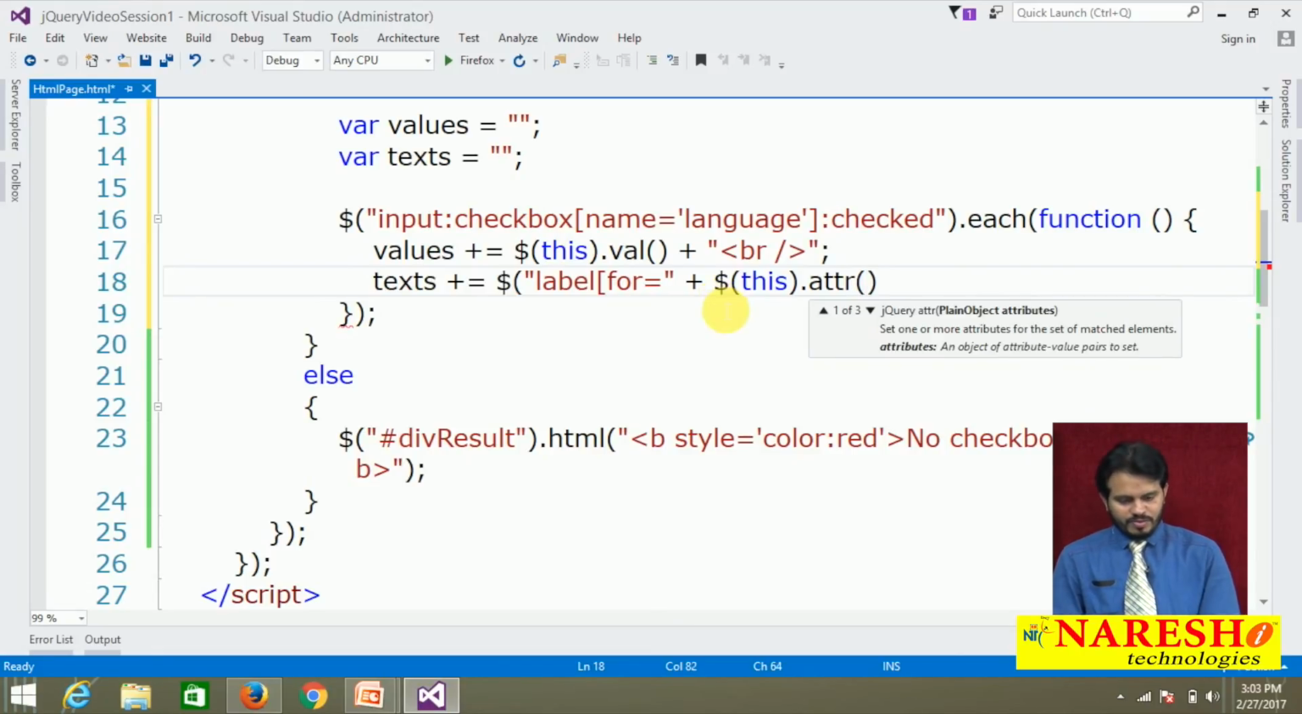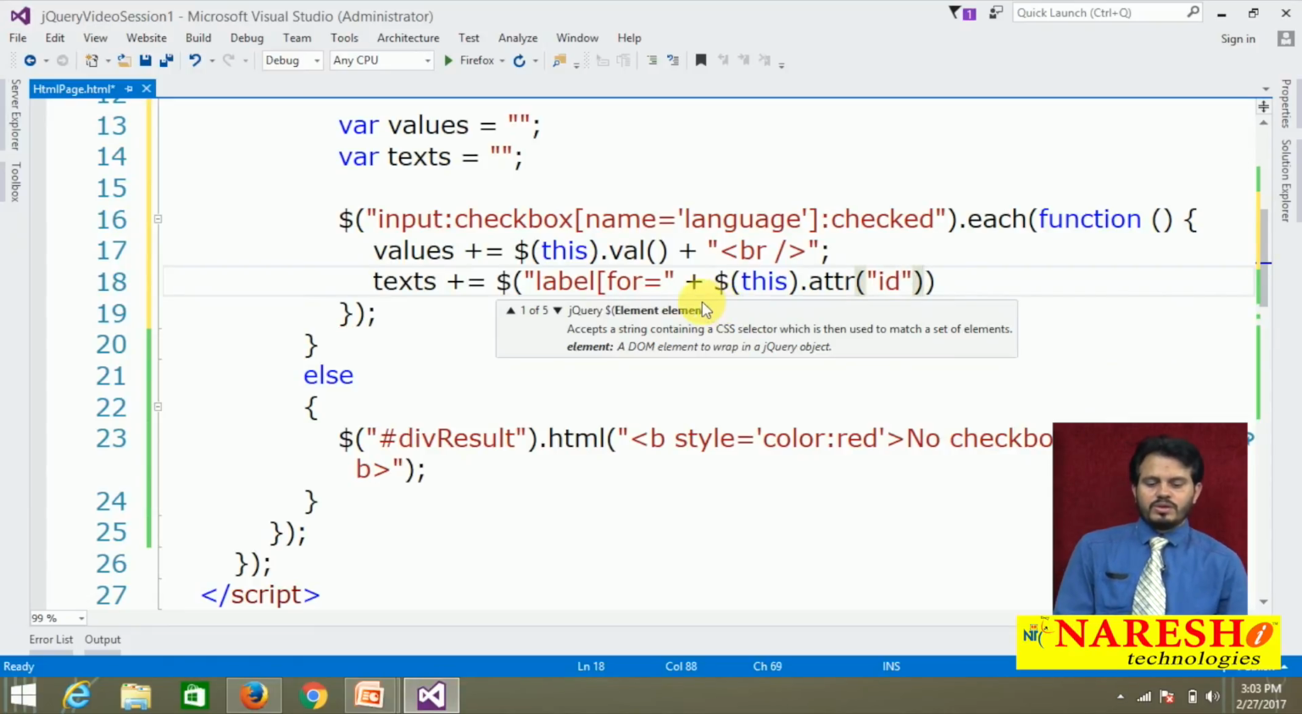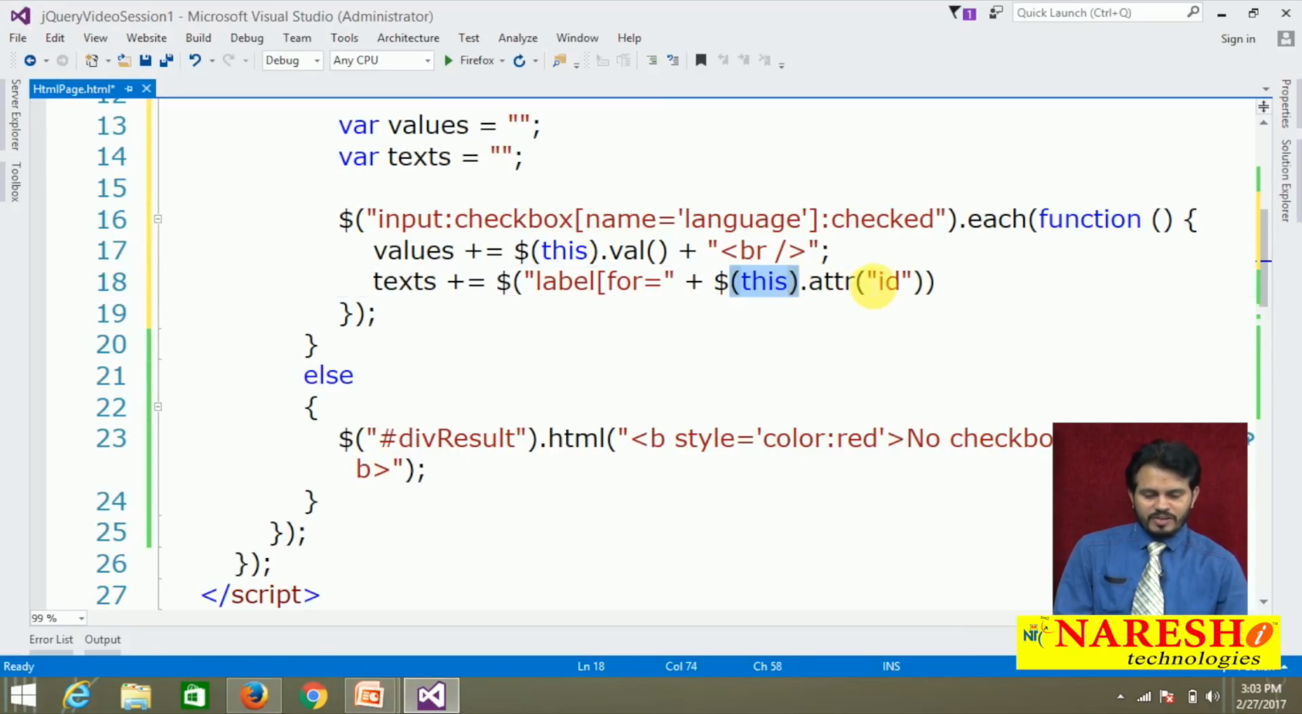So attr of which attribute, ID, and going to close. So $('label[for=' + $(this).attr('id') + ']'): for the current element, whatever value is there for the ID attribute, we are going to fetch by using the attr method, concatenated to label for equals to. After this, plus this, the square bracket must be closed, right, and then this bracket must be closed too, the one written after label for.